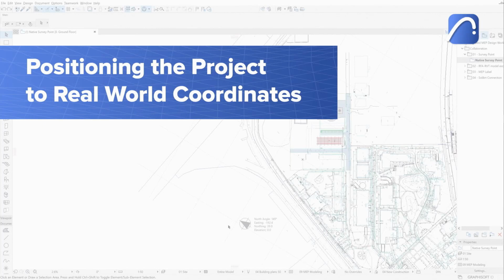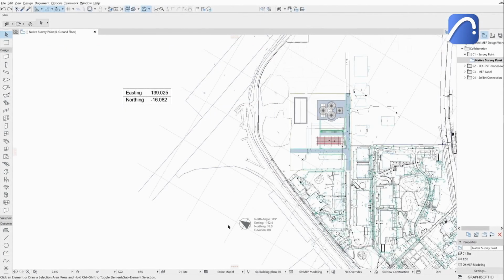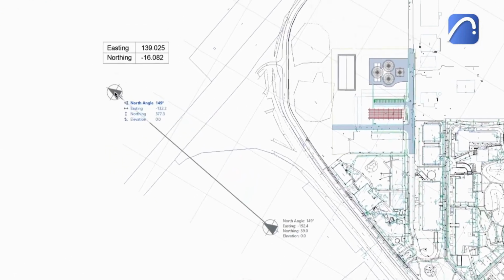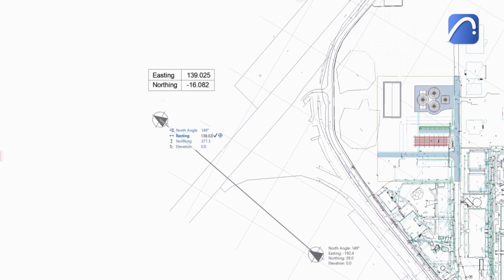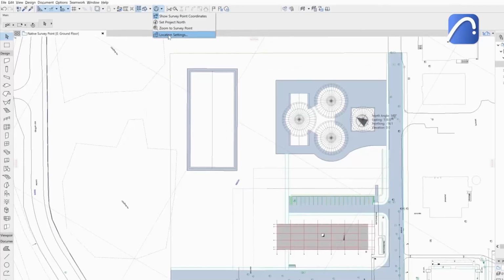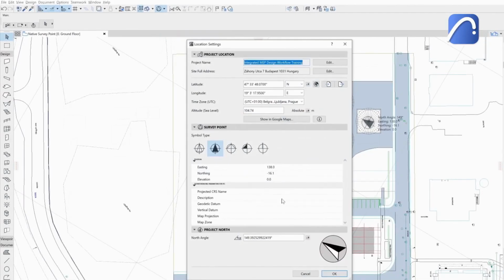Let's see how to position the project to real-world coordinates. The project origin is set to the agreed base point of the project. Use the tracker to input the easting and northing values to relocate the survey point at the given data point. The coordinates will be automatically updated in the location settings.